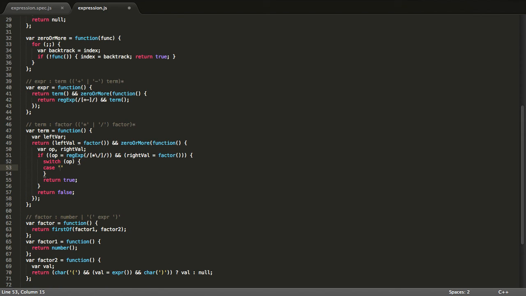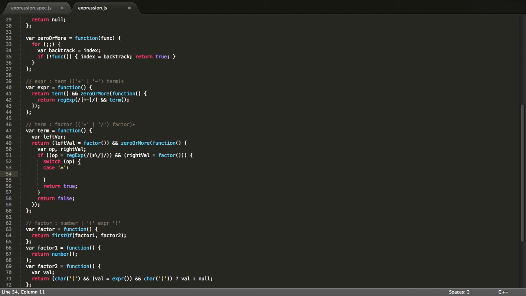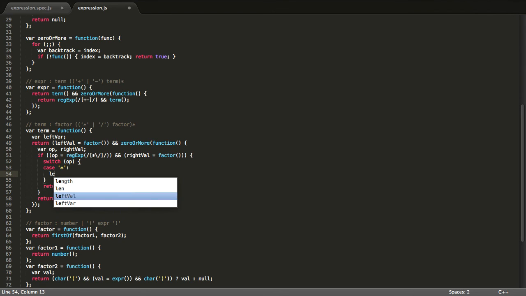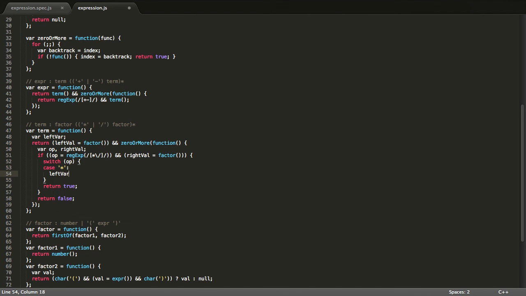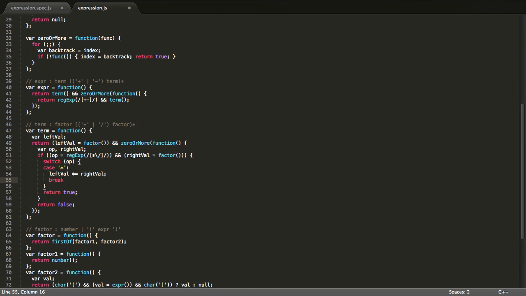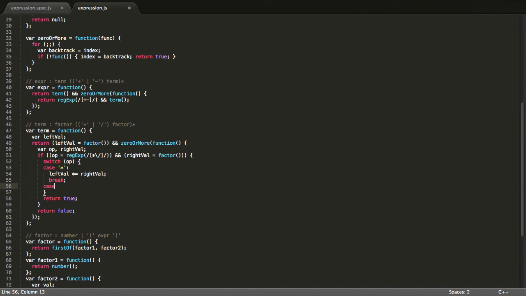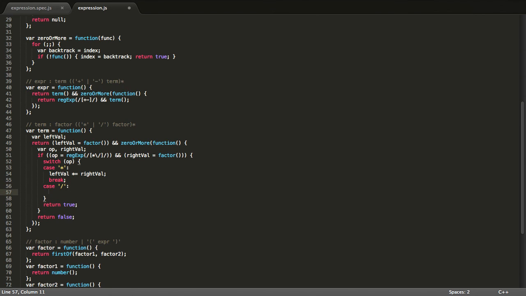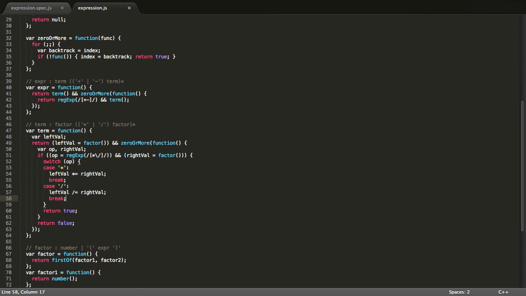If the operator is the times operator, we will update our left var. I guess I called left var here, but I want to call it left val. So we will multiply itself to right val. Break out of the switch case. And if it's a division sign, you want to update left val by dividing itself by right val. Break.